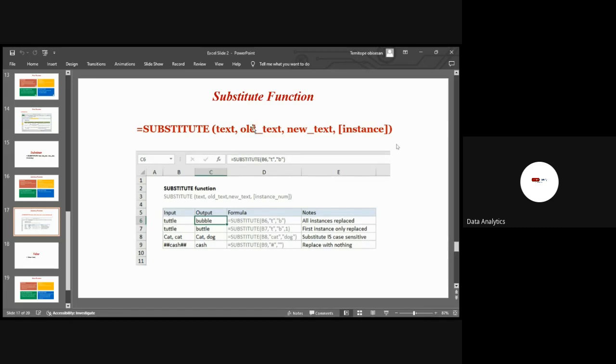The next is your old text. Your old text is what you want to remove or substitute, what you want to replace. You want to replace T, so your old text is going to be T. If you look at it, you see that T is in double quotation. I want to substitute it with what? With B. So my new text is going to be B. Now you will discover something. The instance is not used. That's because I want to substitute all the T's inside tutu. All the T's I want to substitute with B, so I have no use for instance.